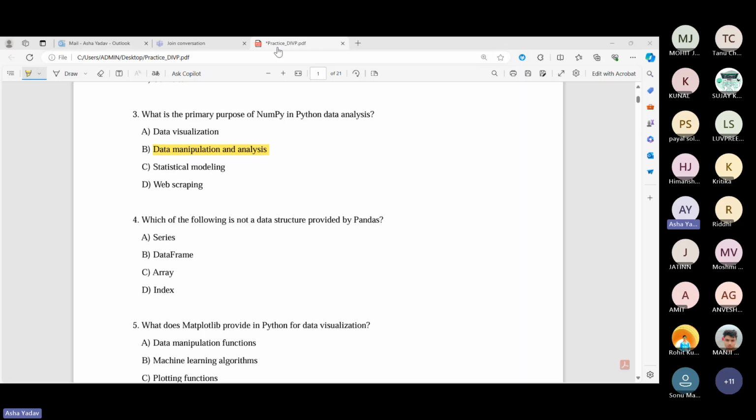So one of the students answered as arrays. Okay. आप लोग अपने आप को म्यूट करिए because it creates lots of noise here. So the correct answer is array. Why array? Array is a data structure provided by NumPy, whereas pandas provide series and data frame as the data structure.